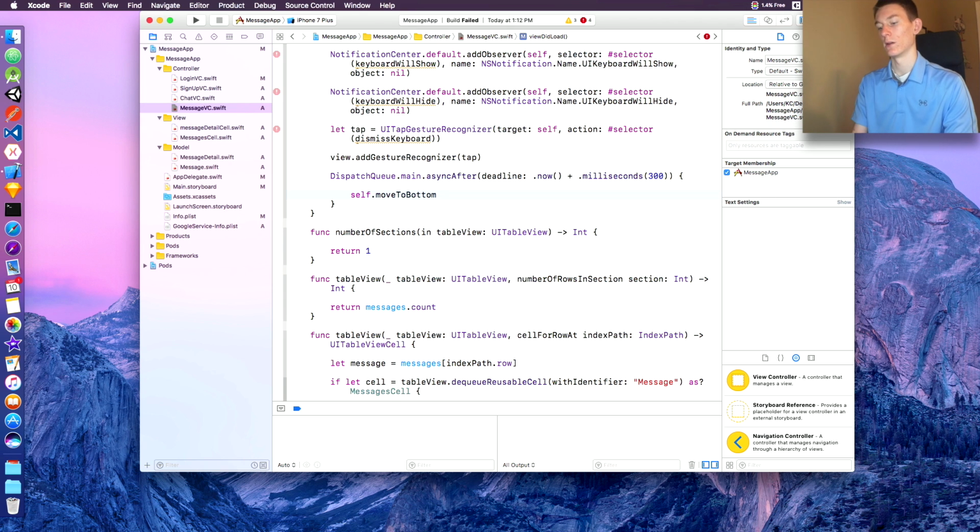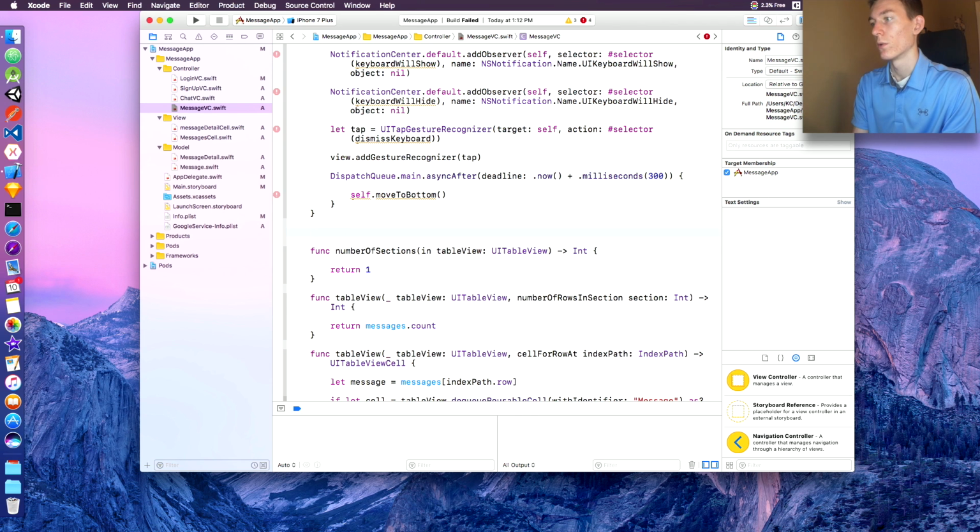Okay, and that's talking about moving to the bottom of the table view, because you want to see the latest posts. We have to create all these functions. It will take a little bit, not too long. So first thing we want to create is our function for the keyboardWillShow.